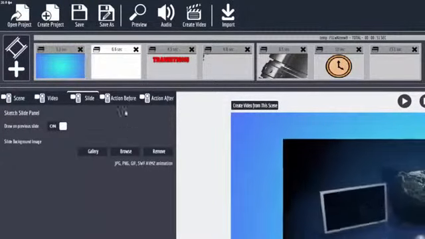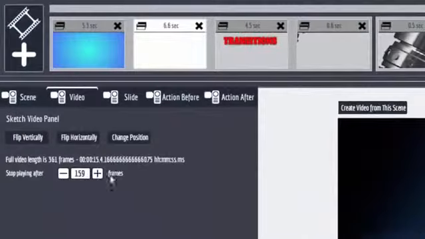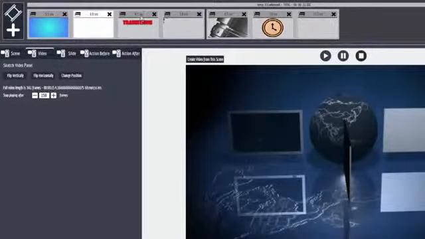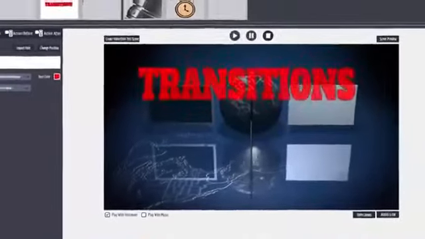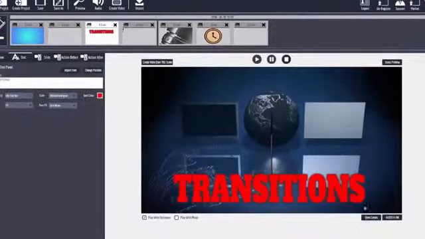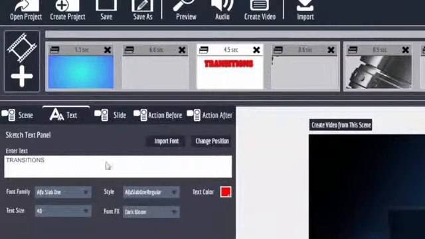Here we have the video. So now you have control over how long the video plays. You can flip the video or change its position. I do it with the animation. This is the same as it ever was. You got the text there, but now you have the ability outside of the sketch area to change the text and do some things with it here, even change its position.